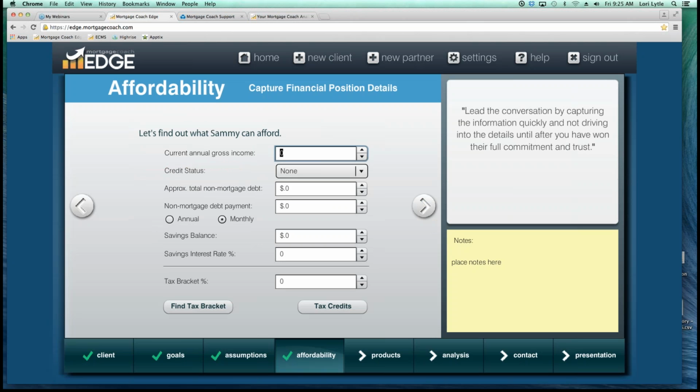Affordability. If you want to move through Edge quickly to generate a report, you can bypass this screen and go directly to your products. But I'm going to show you, because this is our intro class, I want to show you everything that Edge can do for you.